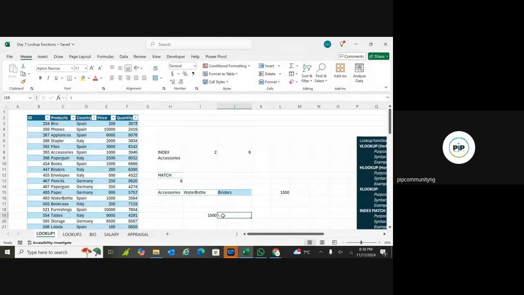So Kingsley, help me out with this one. Okay, what are we looking for? Quantity or price? Quantity of binders. Okay, equal to index.